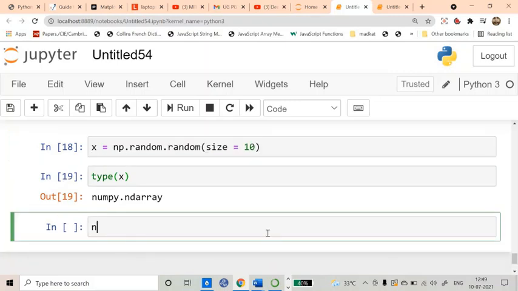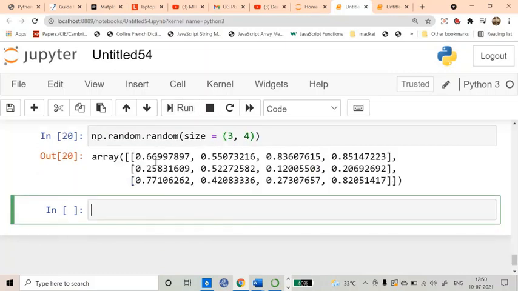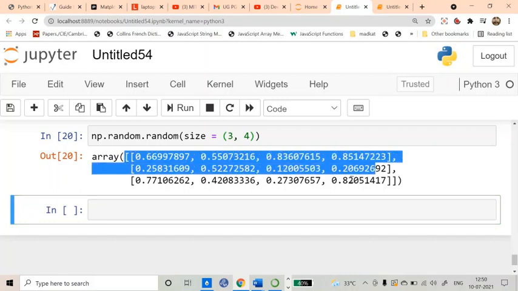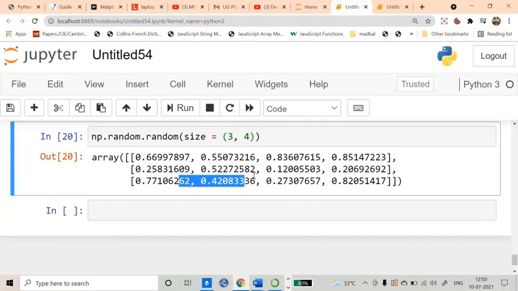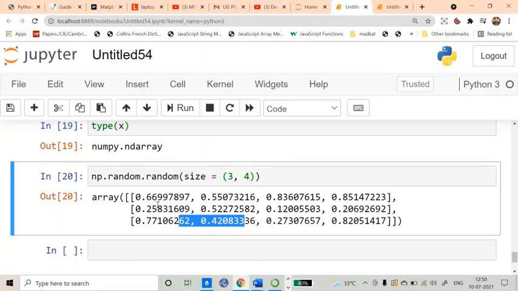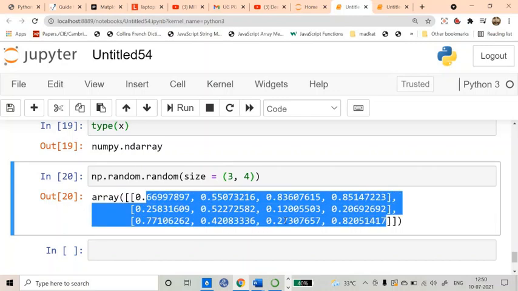If you now write np.random.random, and then if you write size equal to a tuple, for example, if you write 3, 4, of course it will create a 2D array. See, this is a 2D array, so it's 3 rows and 4 columns. So you can create a random matrix this way. So this is advantageous. Then you can use the powerful methods in NumPy to manipulate these random matrices, and so on.